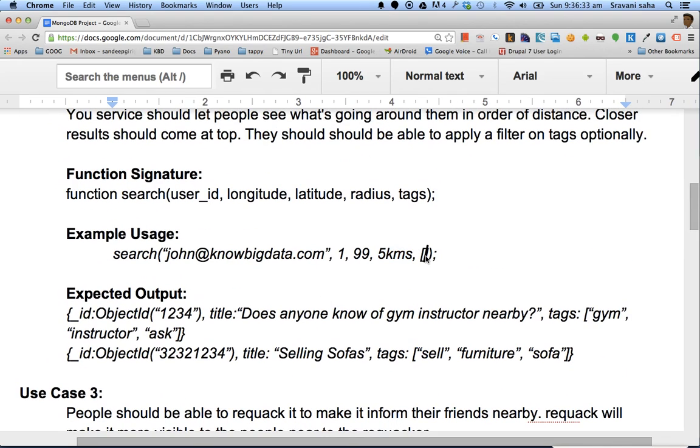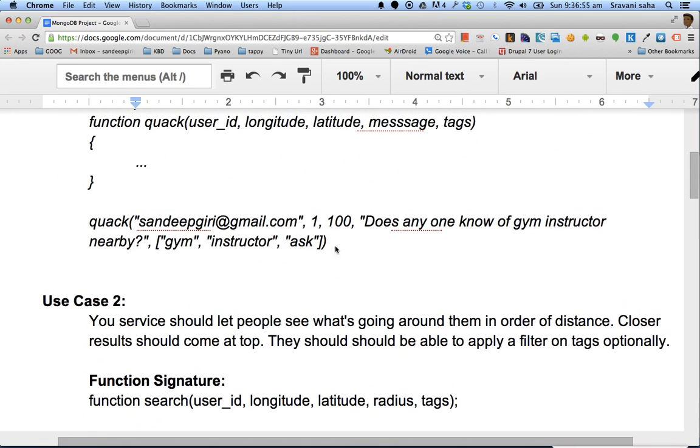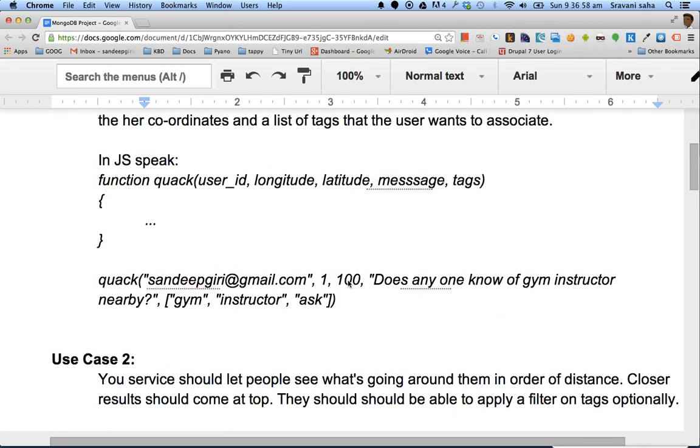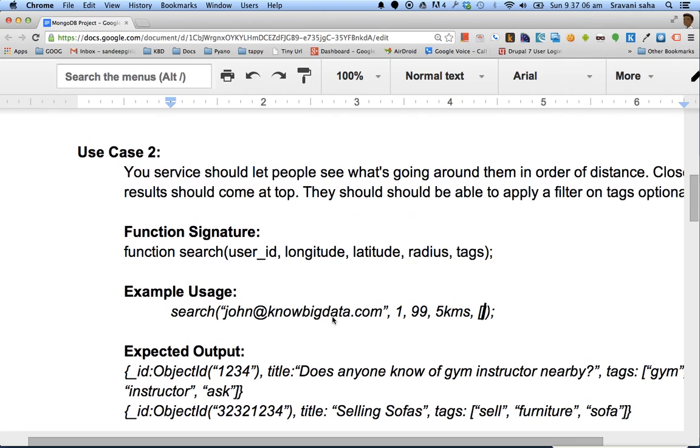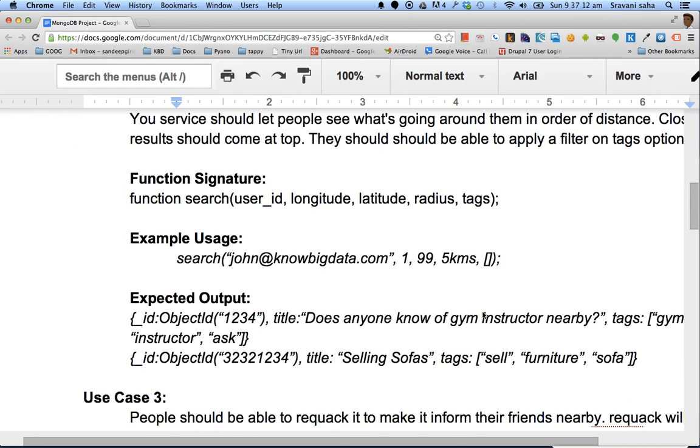The second part is that you can specify tags, which are your interest areas. You do not want to see quacks related to a political party, so you can ignore those. So only the tags which interest you can be provided, and the search results should be filtered with those tags. And remember that we had taken the tags as an array. So somebody is quacking, does anybody know of a gym instructor nearby? And he has provided, say, 3 tags. So when I'm searching, I can either leave tags empty, which means all the tags, or specify a few tags.